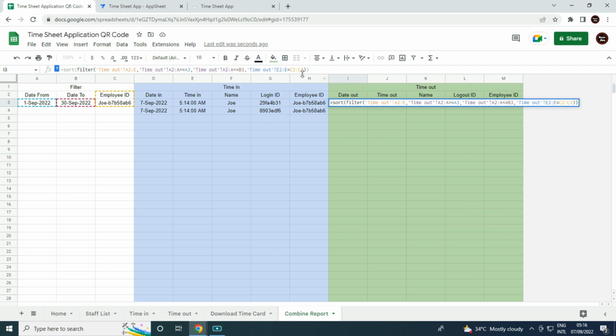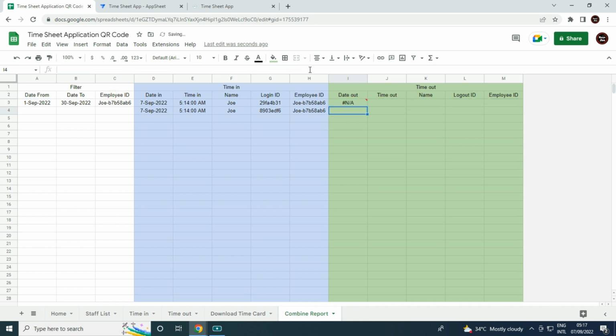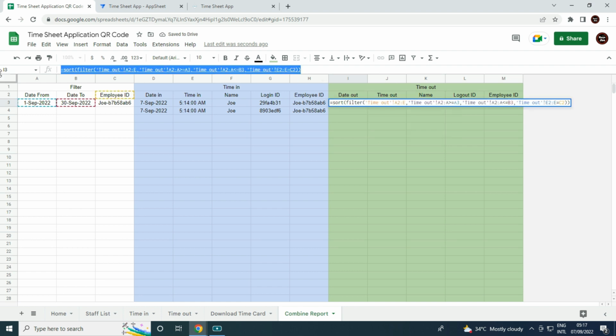B3, then E2 to E is equals to, okay guys. So we have a mistake here. So this one, E2 to E is equals to C2 only. That's mainly the reason why. Okay, let's redo this.